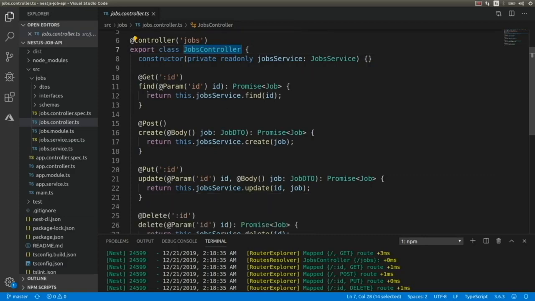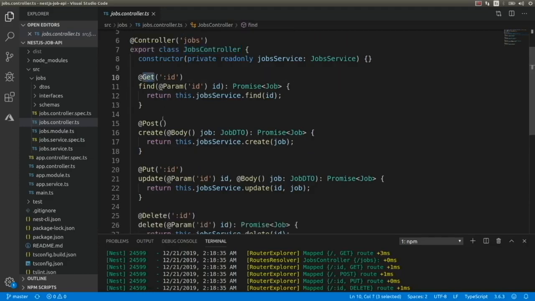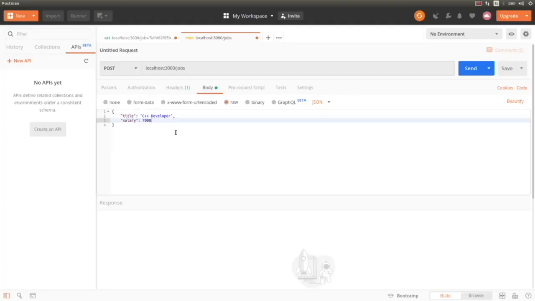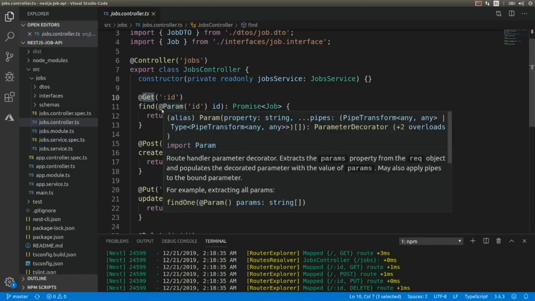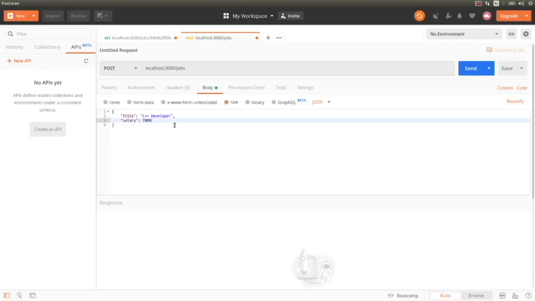Basically, here we defined all the different endpoints of our API. We defined a get endpoint, a post, a put, and a delete endpoint. Let's execute the post endpoint, for example. So let's create a new job.